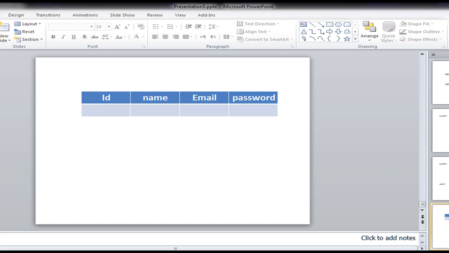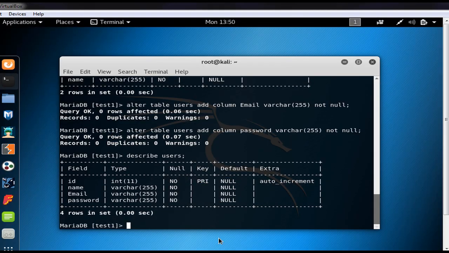Now it's time that we start entering the data into our table and then see how we could read it. So the main purpose of any table is to be able to insert data into it and retrieve data from it.